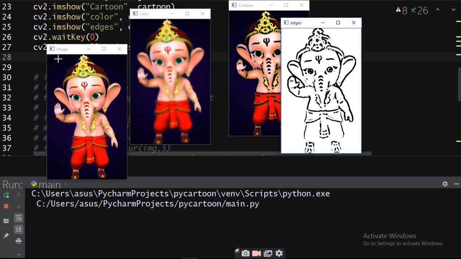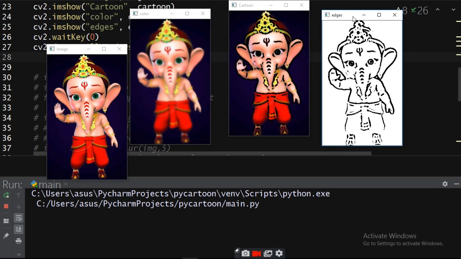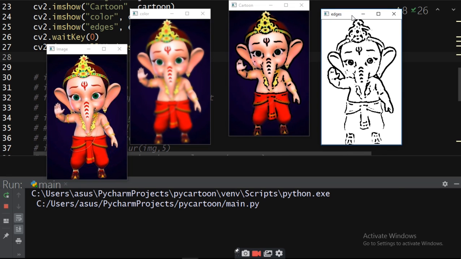Here you have taken the original image, then converted it into color form, cartoon form and edges form. So this way you can convert your picture into the cartoon form. This is the cartoon form, this is only edges and this is only the color of the picture. Here there are no edges, here only the edges, and white you are getting due to masking of your image.